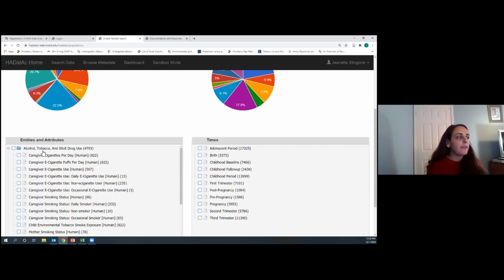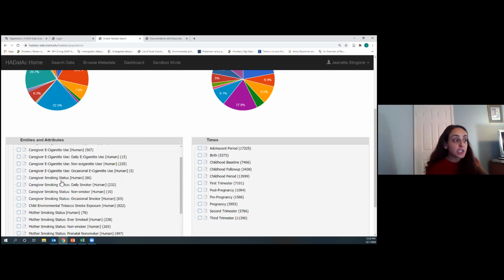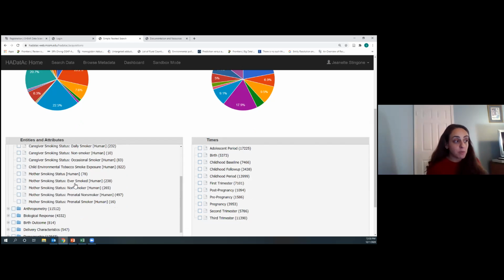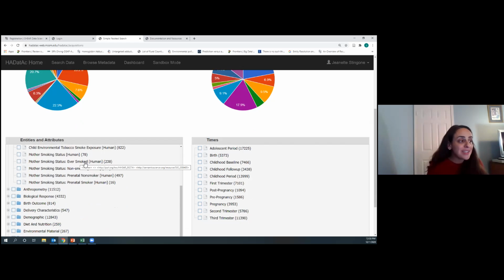For example, in the category of alcohol, tobacco, and illicit drug use, in just these 4 studies, we have data on e-cigarette use, the smoker status of the caregiver of a child, information on environmental tobacco smoke exposure of the child, and also mother smoking status. Looking at smoking status, we have specific data points that we report on. We have whether a mother ever smoked or was a non-smoker, whether she was a prenatal non-smoker, so she didn't smoke during pregnancy, or whether she did smoke during pregnancy.